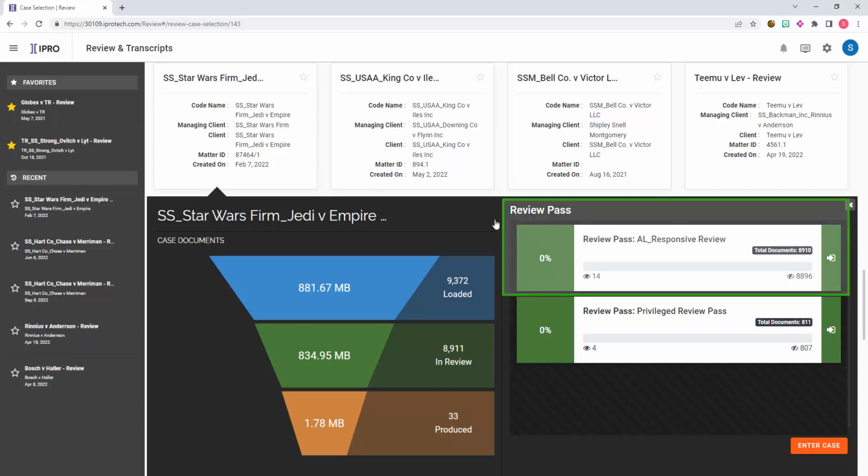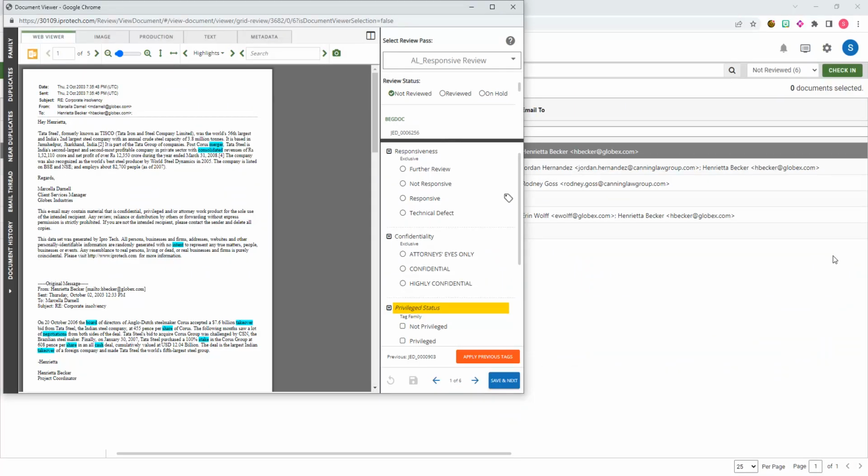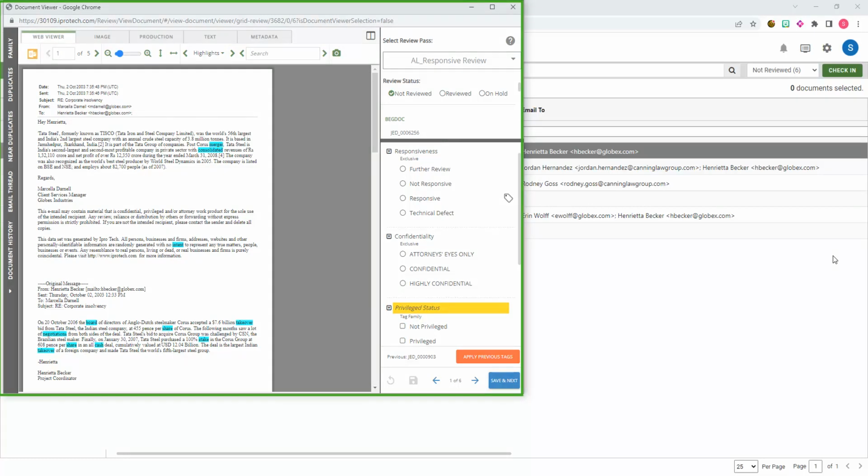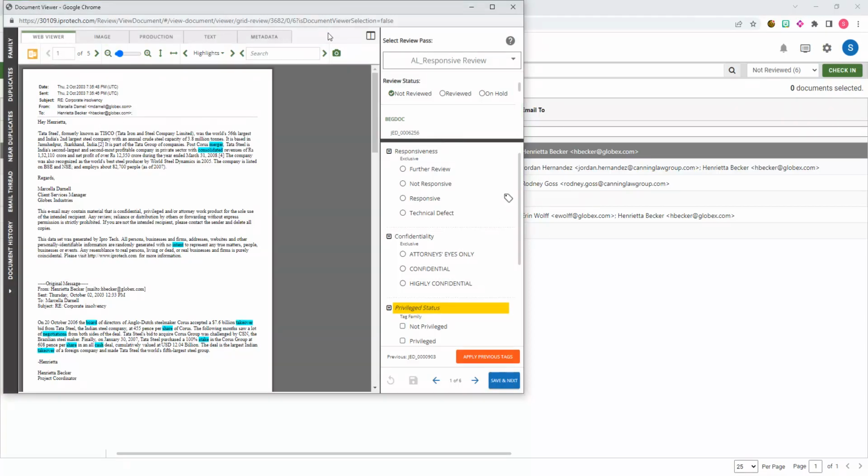Once you see the review pass you wish to enter, click the white arrow on the right-hand side to open it up. Once the batch opens, we will either see the grid view, the document viewer, and the results grid displayed, or the form view, showing only the document viewer. The document viewer includes relationships, all document viewer tabs, and the coding form, including the needed fields and tag groups.